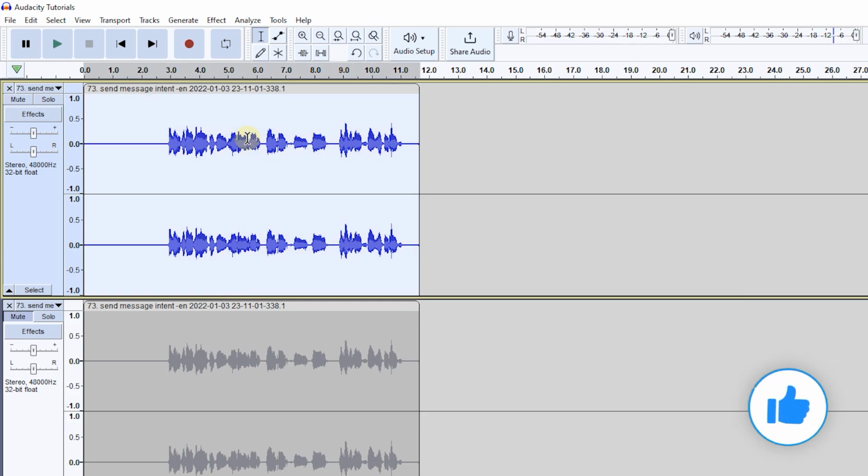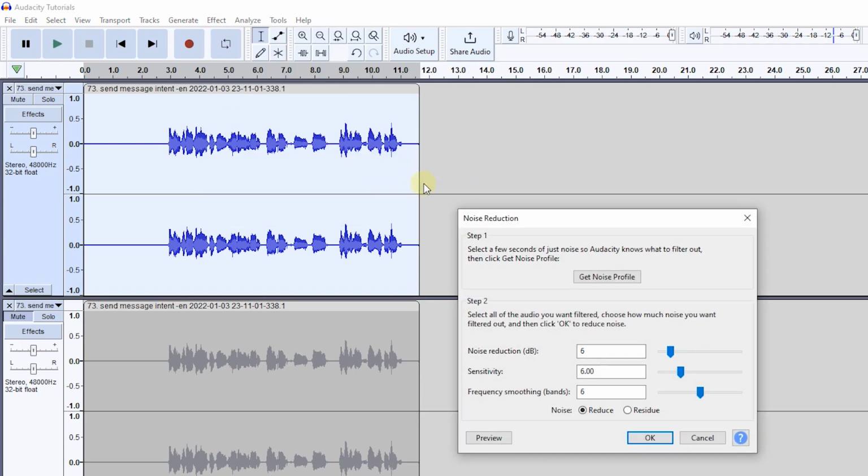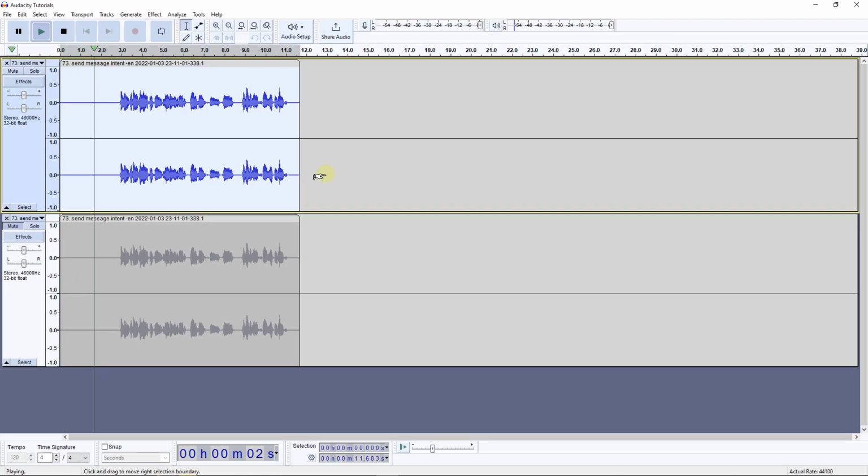Now double-click on the audio to select it, then from Effect menu, Noise Removal and Repair, select Noise Reduction. Leave everything at default value, which is 6, and click OK. Play the audio, and if you still have noise, press CTRL+R to repeat the last effect applied.